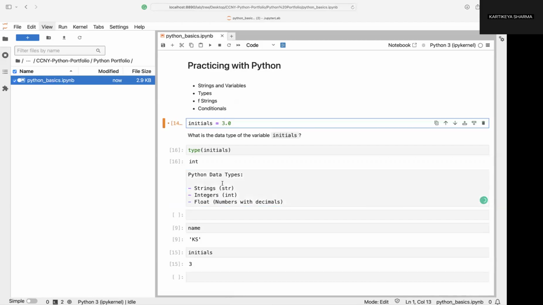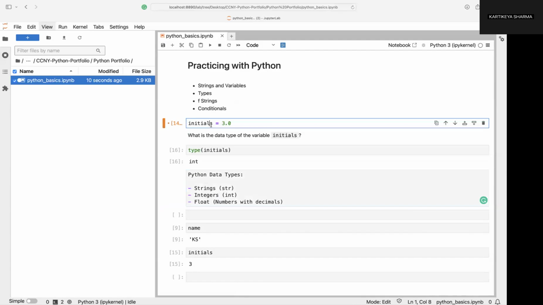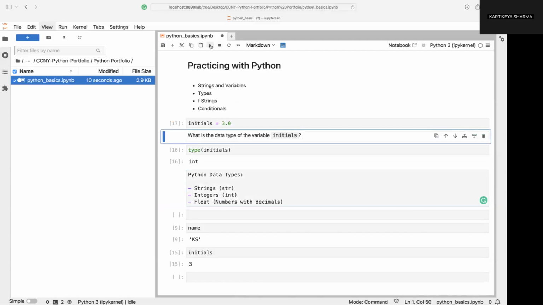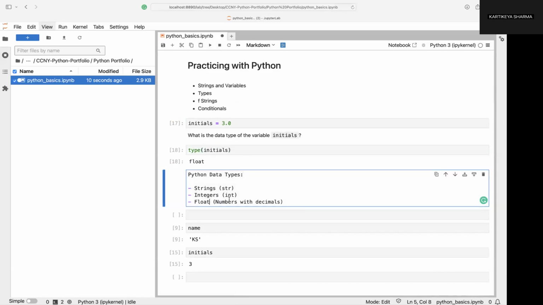Again, I didn't run this cell. I updated the number 3 to 3.0 and it's yellow. So make sure to run it. Now I ran it, and if I check the type of this, it's a float. There's no abbreviation for float, it's just float.